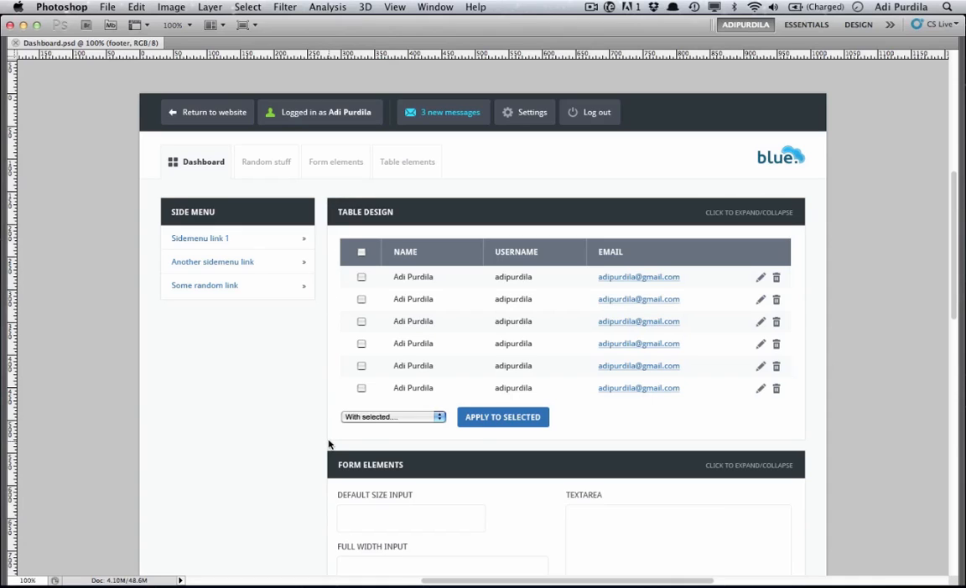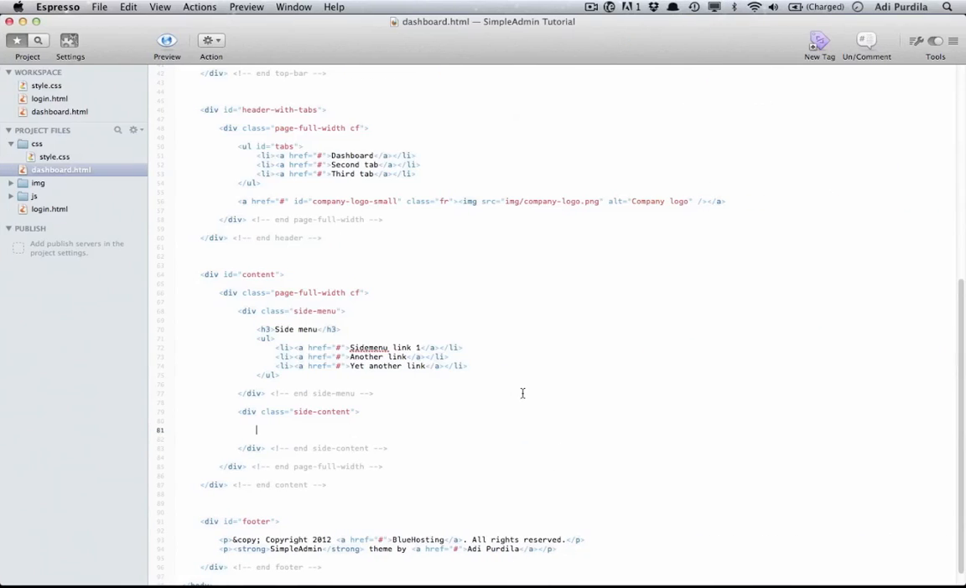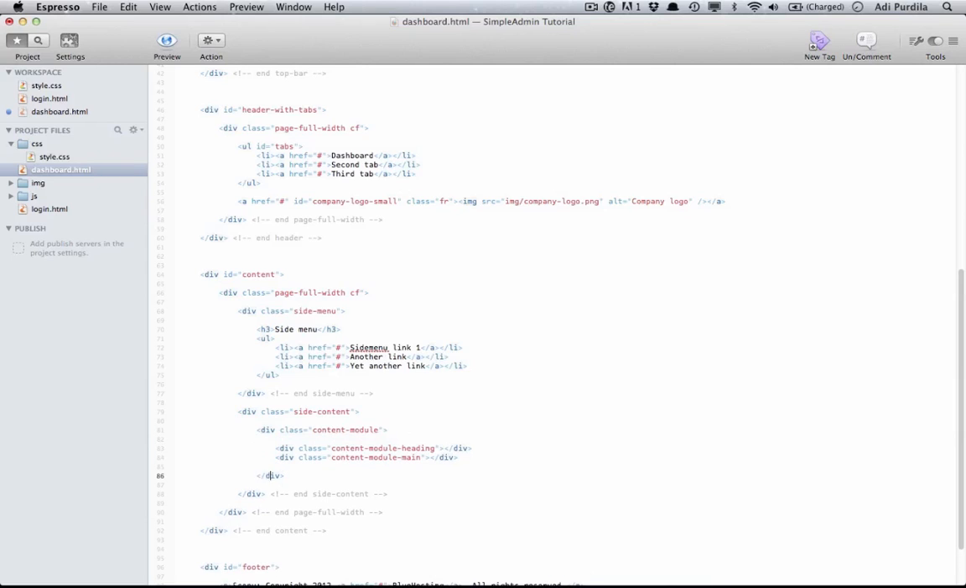Now the side content, let's begin by writing the markup for one of these boxes. Now the box has 2 components: the heading, that you can see here, which holds the title and this little text, and the actual content. So let's do div with a class of content module, which holds another div with a class of content module heading, plus div with a class of content module main. All right. Looking good.